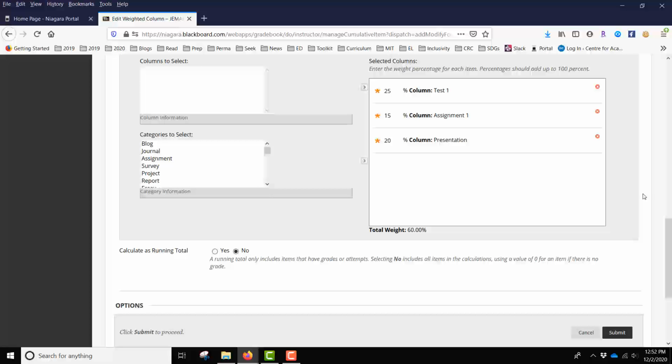And this is fine. There is no problem with just doing part of the grade at any given point in time, so long as you come back and include the other columns that need to be included before the end of the semester. So you can do some of that as you go throughout the semester.